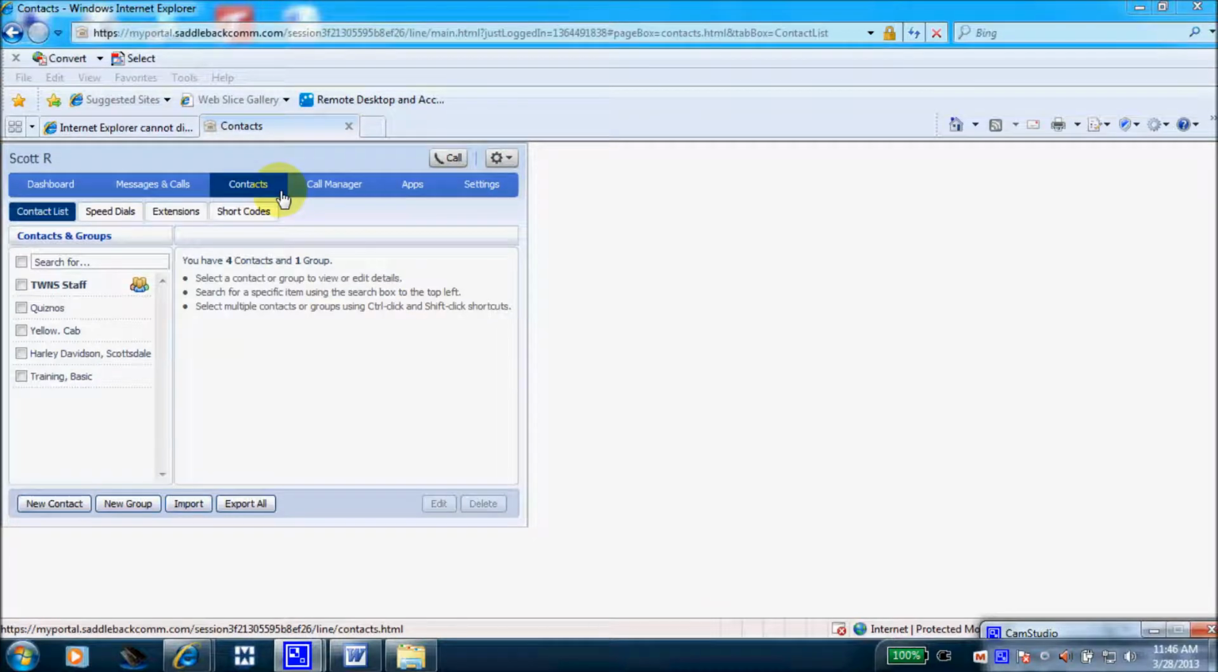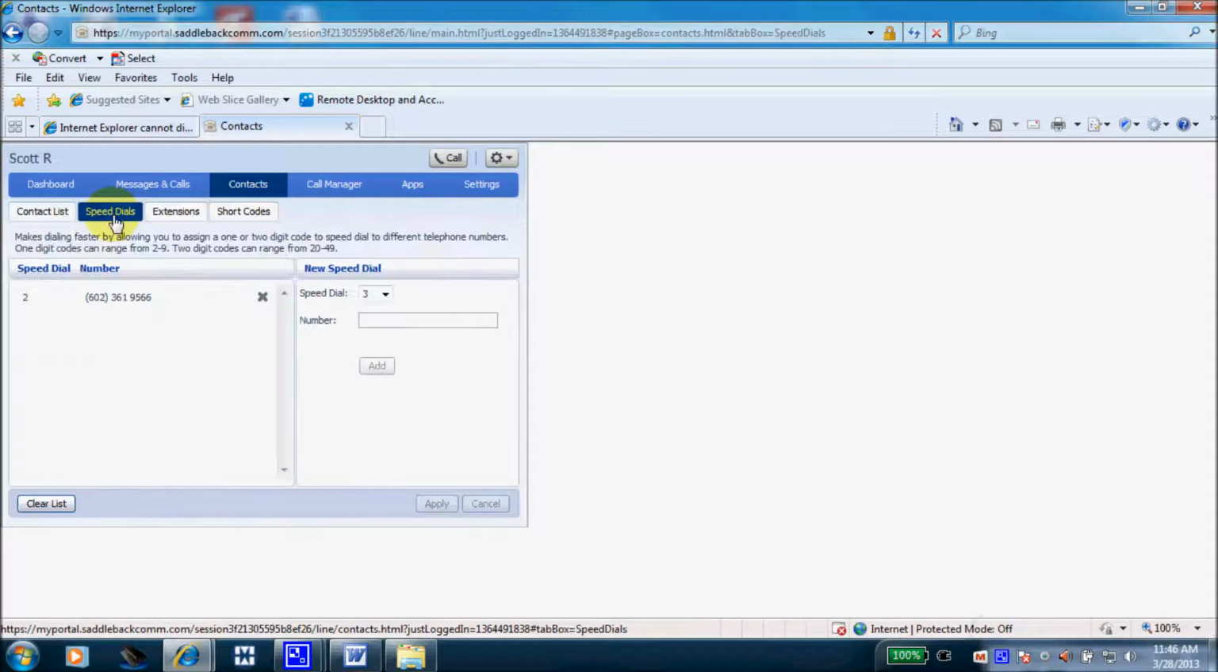Here we're looking at the Contacts tab. Within Contacts you have 4 subfolders, starting at the left hand side with Contact List. This is where you're going to come to import those Outlook contacts into your web GUI. Here we have Speed Dials. Speed Dials allows you to build up to 10 single digit or 30 double digit speed dials. Once built, to dial from your phone, you'll input either the single digit or the double digit access number and then select the dial soft key.